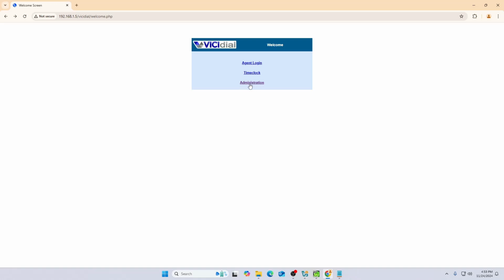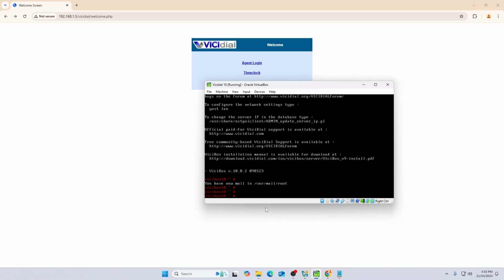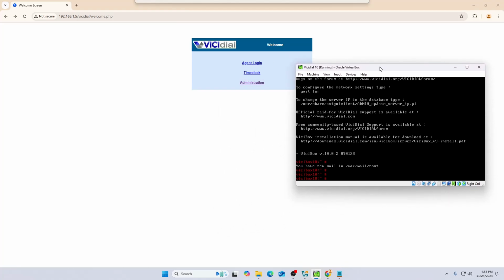So if you forgot the 6666 password or the default administration password, we can reset it from the root. Make sure you have the root privileges. As you can see over here, I have already logged in as root, so I can reset it from there. But suppose you forgot the root password also, we can also reset the root password of the Vicidial. I'm going to create a separate video for that, but in this video I'm going to show you how you can do that for the default administration login password for the GUI.